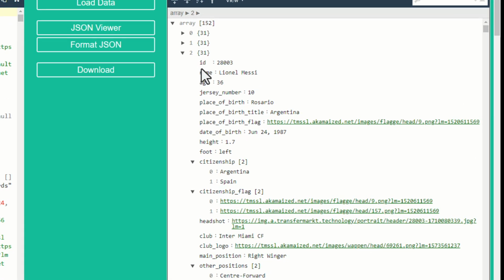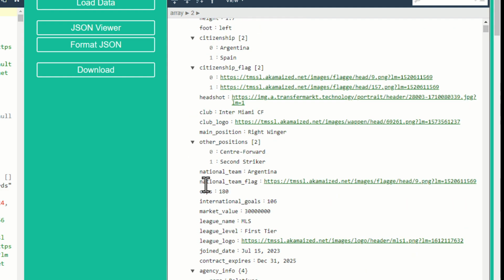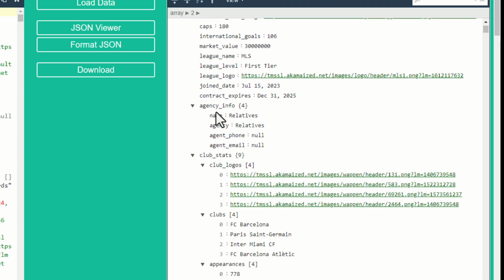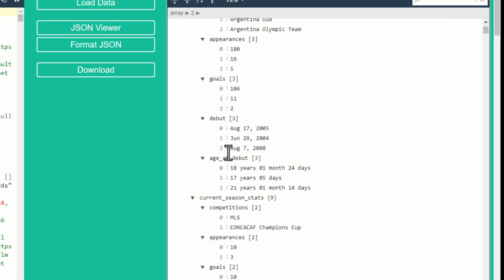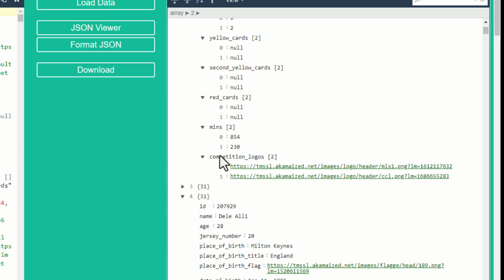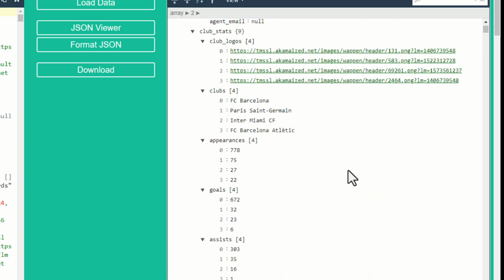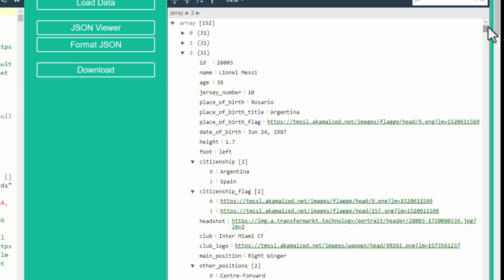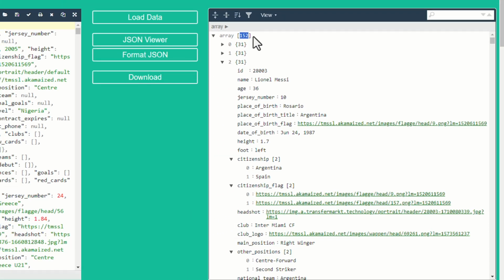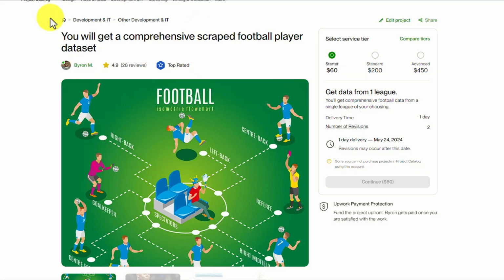So as you can see, we have the profile data, which includes the name, age, jersey number, place of birth, etc. We also have the citizenship flag, other positions, agency info, current season stats, and so much more. I'll provide this data to you, but it won't be the full data. I'm going to provide the data of 152 players. If you want the full data, which includes about 166,000 players, there'll be a link in the description.